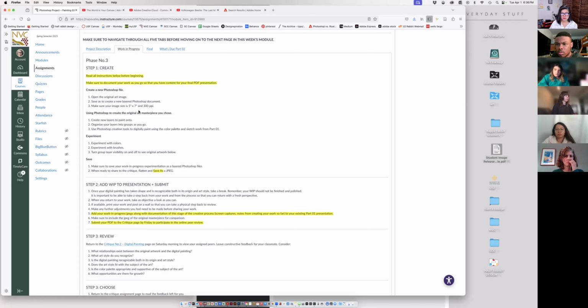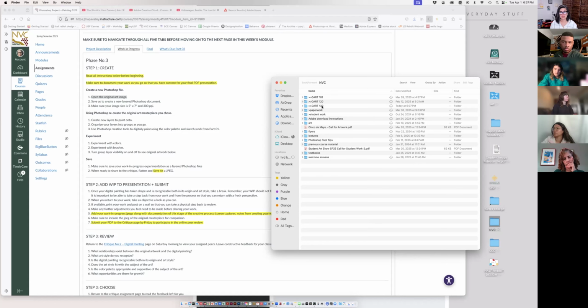So if your computer is already giving you trouble with handling larger files, you're probably going to want to size it down a little bit so that it's manageable. Ideally, it would be great to be able to work with the original artwork in the size that it is, but that may not be practical for what you are working on.